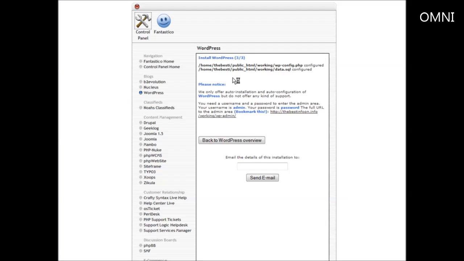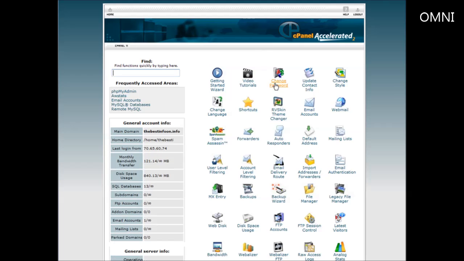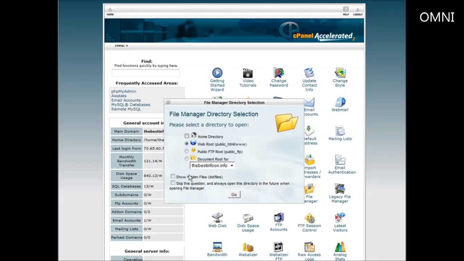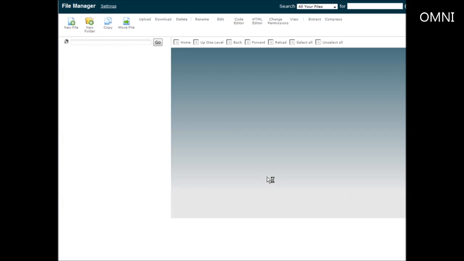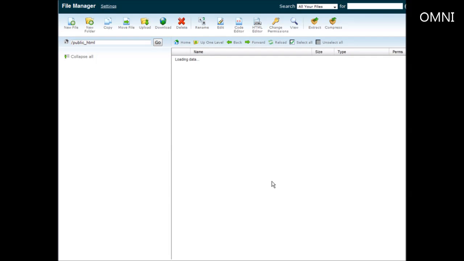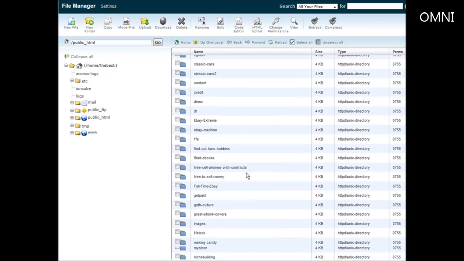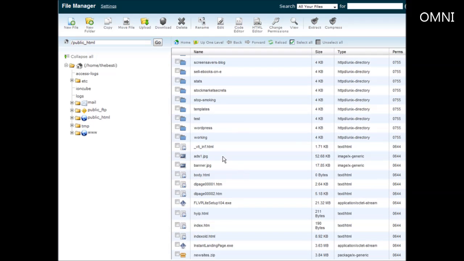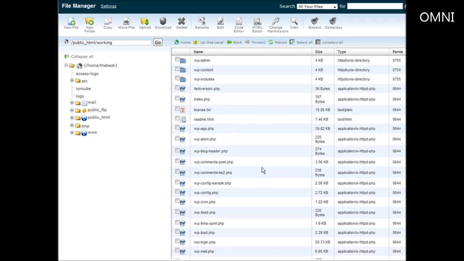Okay, now what we want to do next is we need to go to our cPanel. Let's go back here. Go back to our control panel. Then let's go to the file manager. We need to track down the config file for this WordPress blog to get the username and password out of it. Okay, so go to the file manager and we're going to go to the web root. And we installed this in a directory called working, so we're going to go and find that. Roll down until we find working. Go inside.